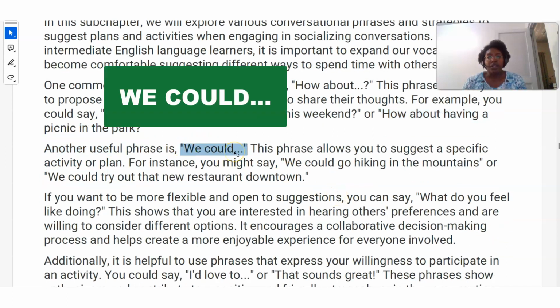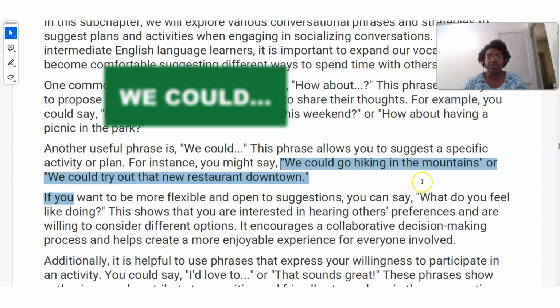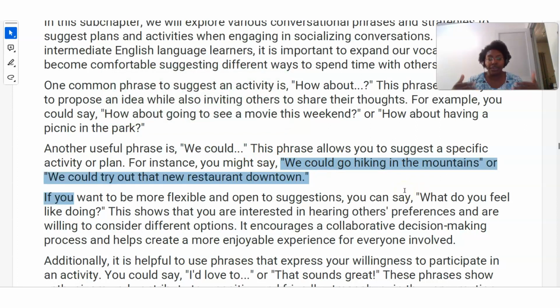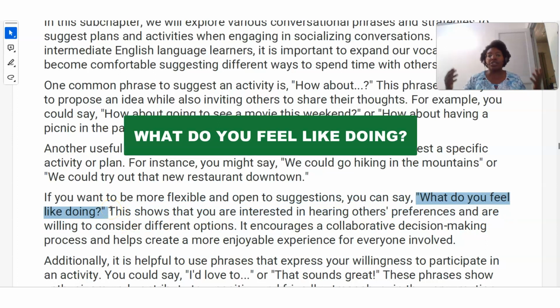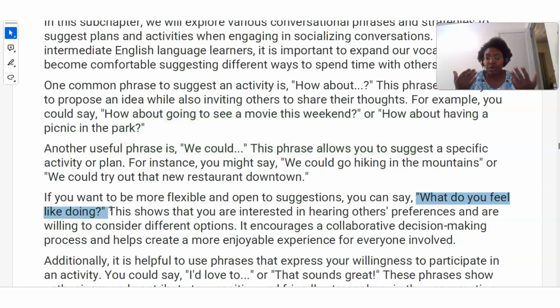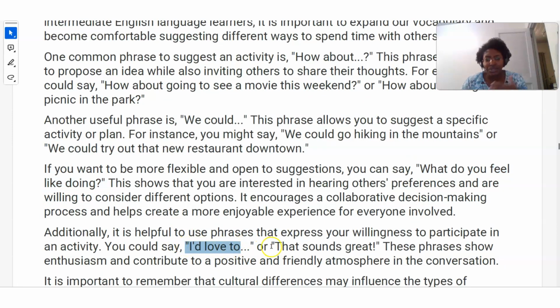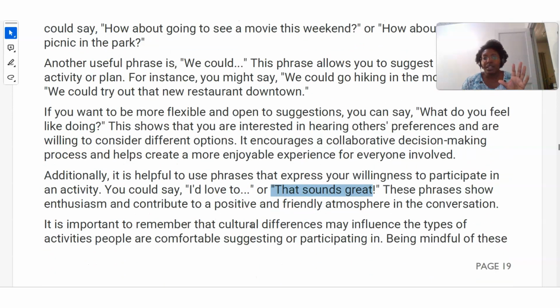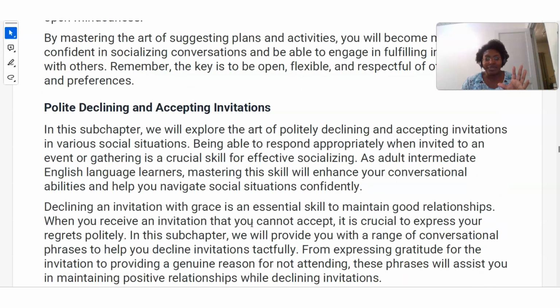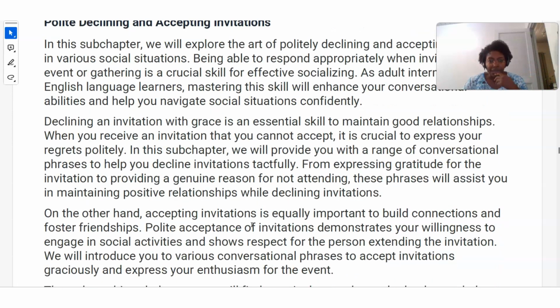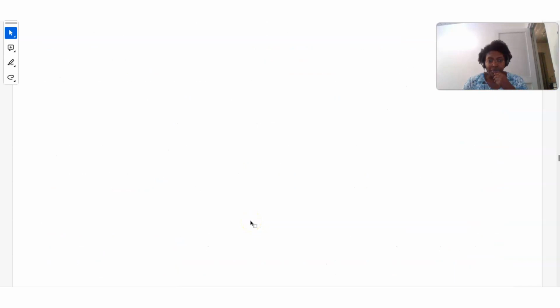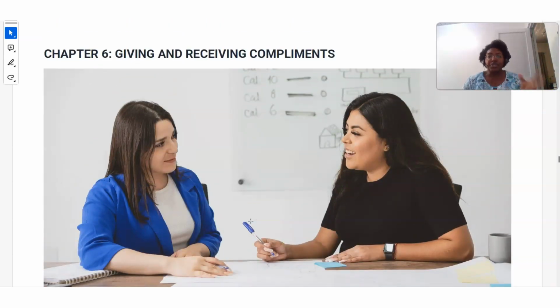Or we could go hiking in the mountains, or we could try out this new restaurant downtown. So starting with we could. Another great way is, what do you feel like doing? So when you say, what do you feel like doing, it leaves it pretty open for suggestions. You're open for suggestions. So you're waiting for the person that you're talking to give you some input. Of course, you can accept and say, I'd love to. That sounds great. But you have to be able to comfortably ask for invitations, invite yourself, or of course, invite them.